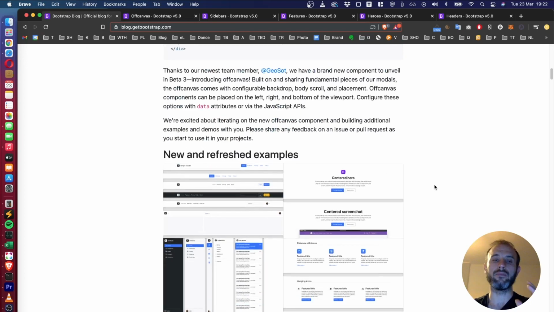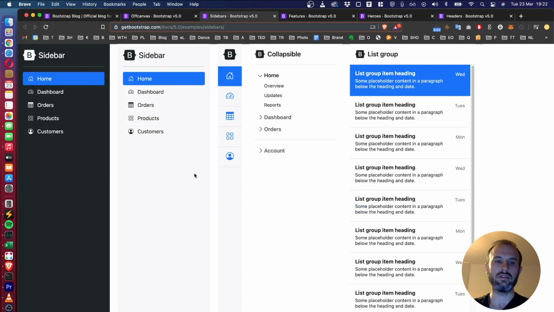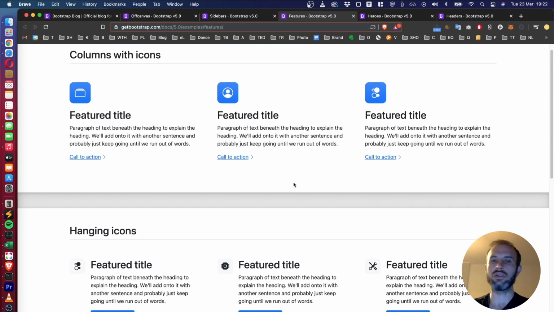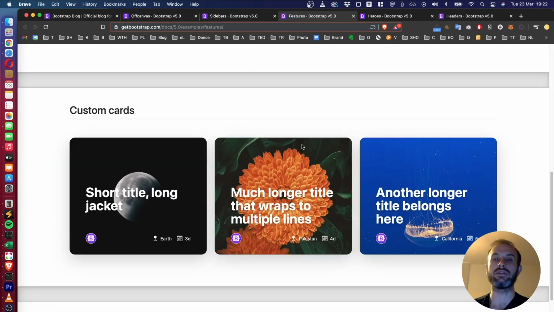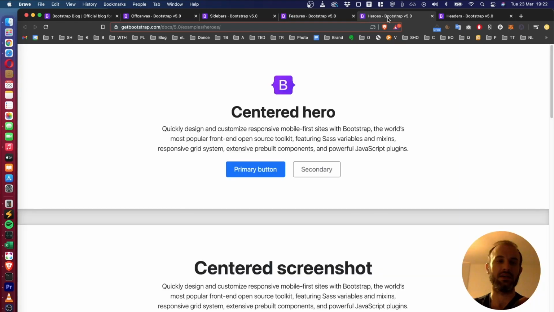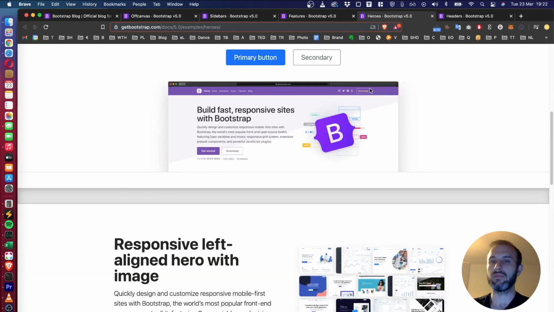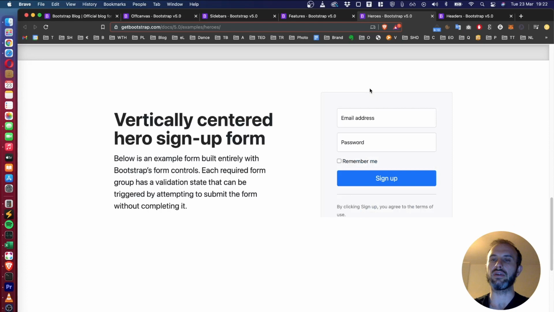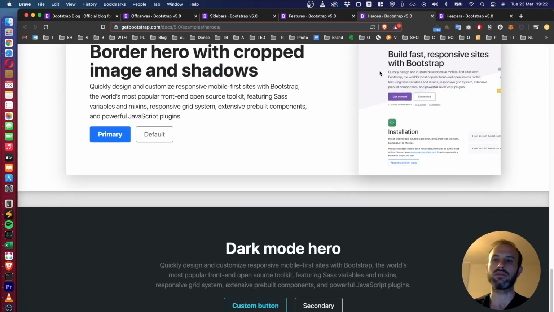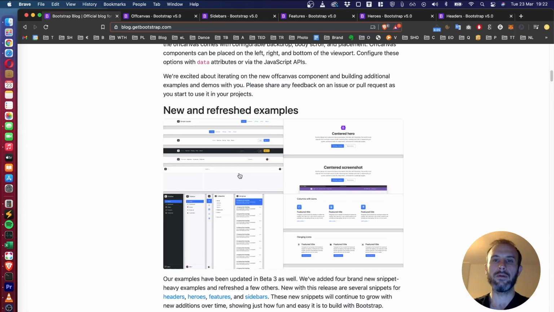Other than that, new and refreshed examples. I strongly encourage you to check them, as you're gonna see a lot of predefined examples which are ready to use. So you can just grab them and use them in your project. As you can see, they're really, really nice. And just a couple more now, something called a hero. They are just great, right? And if you're building your landing page, you can just use them right away, and the same for headers and so on.